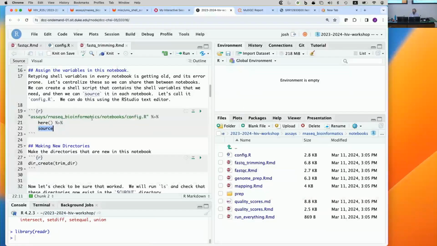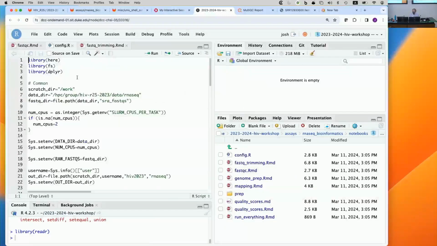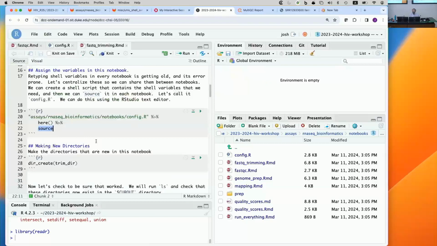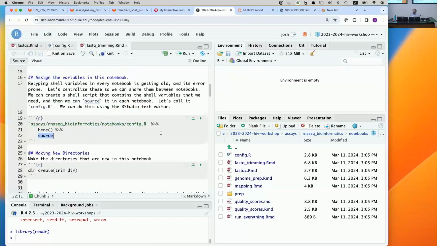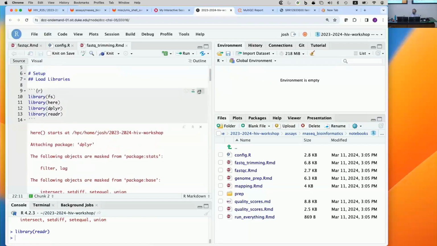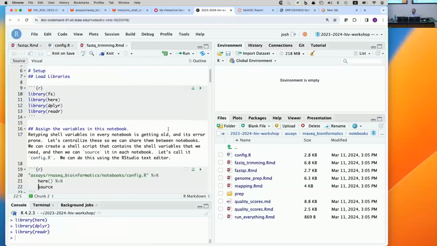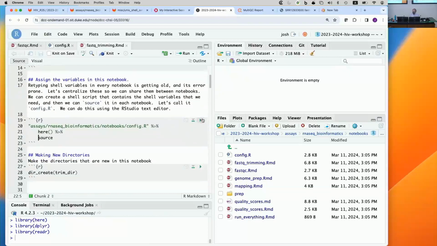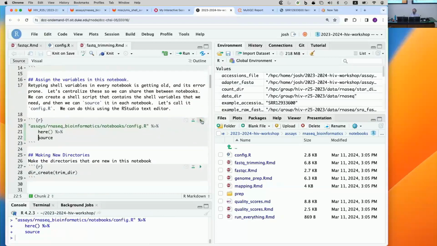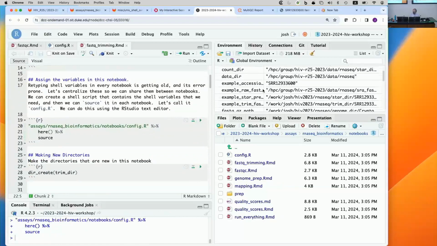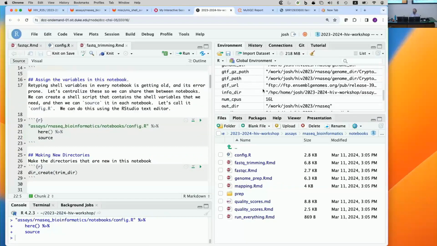So when we run this, everything that gets done, all the variables that get defined in this config.R, are going to be defined in the environment of this R Markdown. So I'm going to run that. Oh wait, actually, clearing the environment shouldn't affect that, but I'll just do that anyway. Okay, so here I'm sourcing that config file, and so you can see now the environment is populated with all these paths.